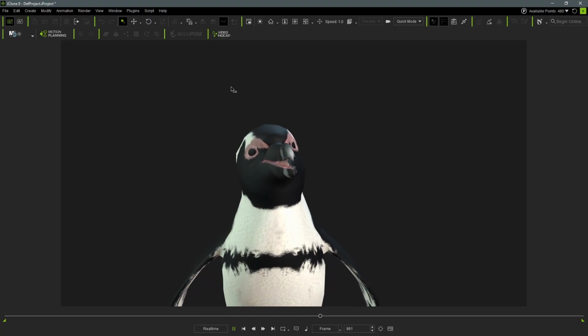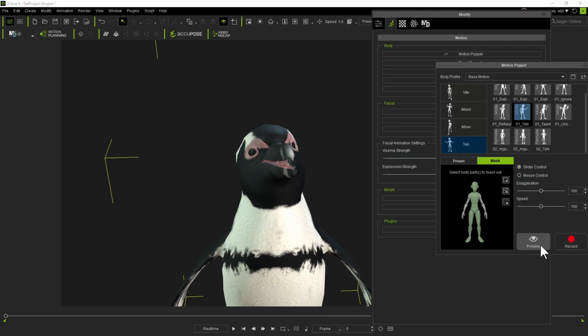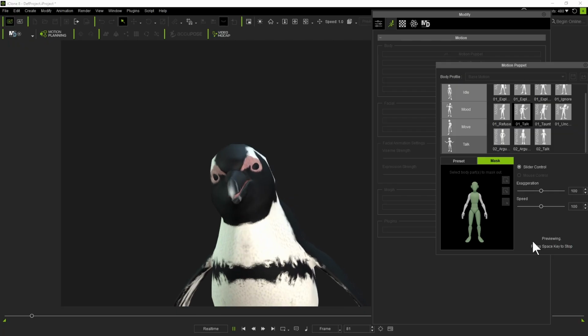To make the animation even more expressive, use Motion Puppet to quickly add body movement. You can also apply different motion masks so only specific body parts animate while others remain still. This gives you complete control over your character's performance and helps create natural-looking animations.